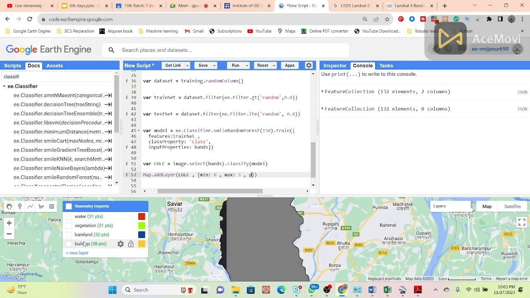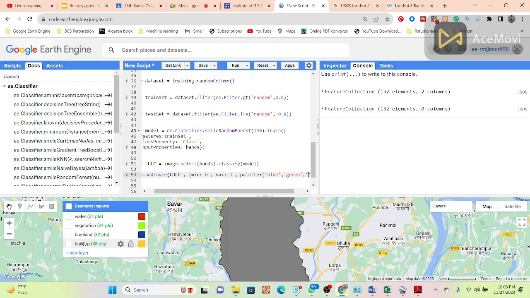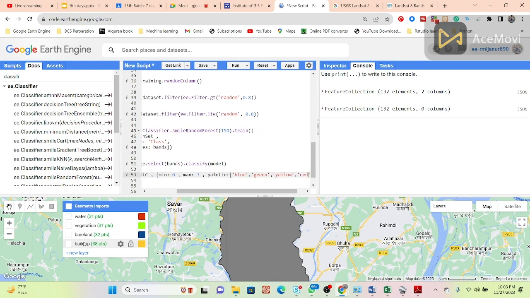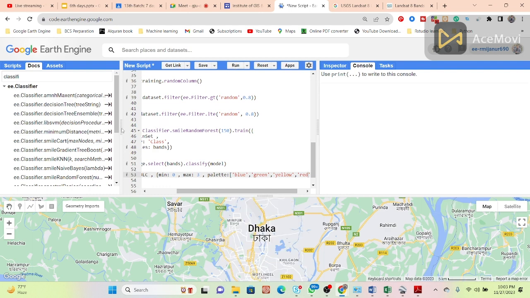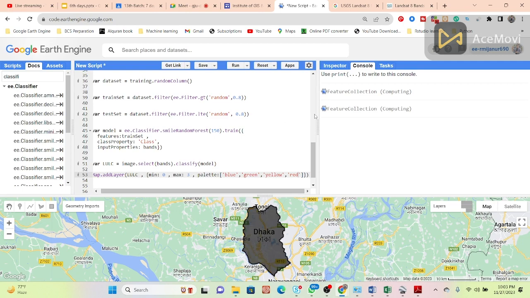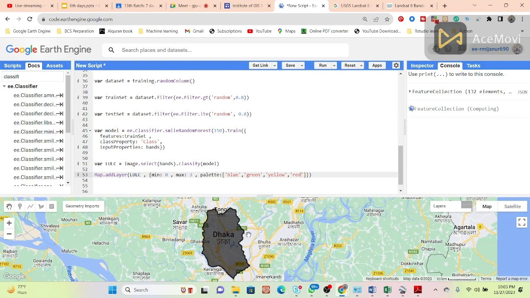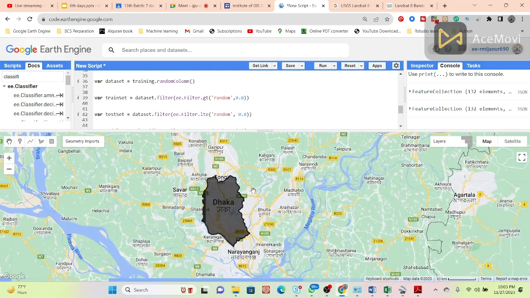And make the list of colors. I want to set water to blue, then vegetation to green, then barren land to yellow, and build up area to red. So now check it, click on it. Now I can get the visualization of this map.